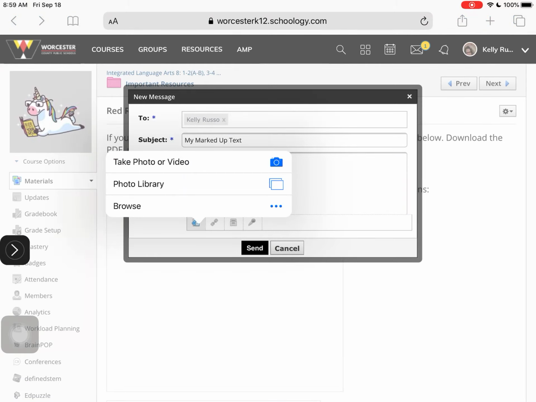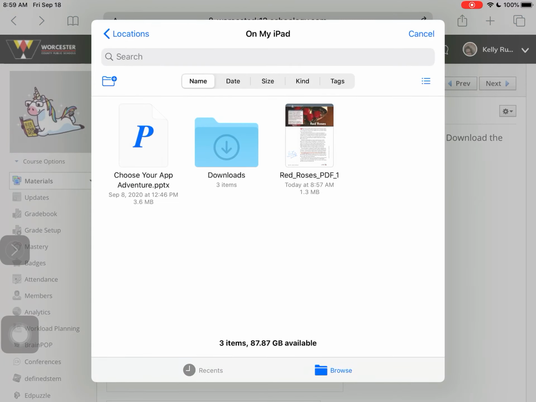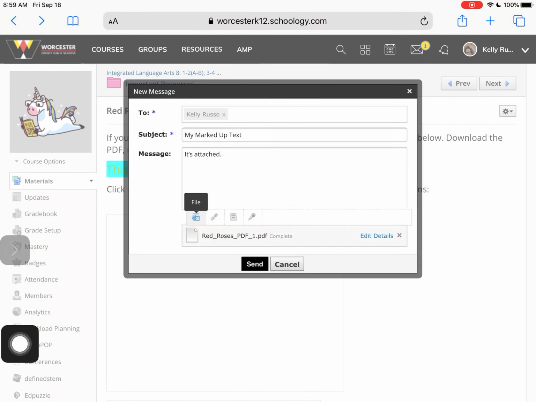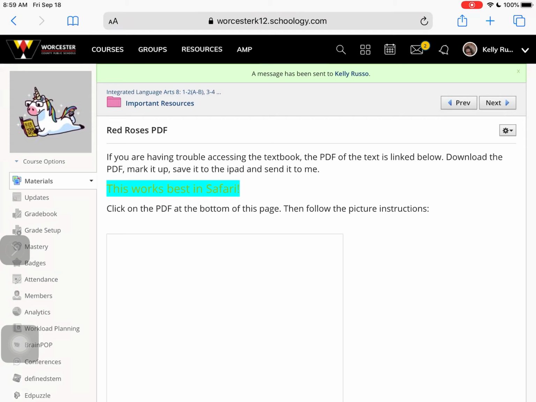You click that, and you're going to go to Browse. And there it is. See, there's Red Roses right there because it's on my iPad. You see, this comes up with On My iPad. Click Red Roses. Now it's attached. You hit Send, and I will have that from you. You will also have it on your iPad so that you can look at it again.